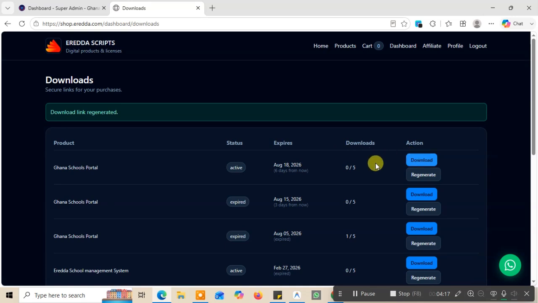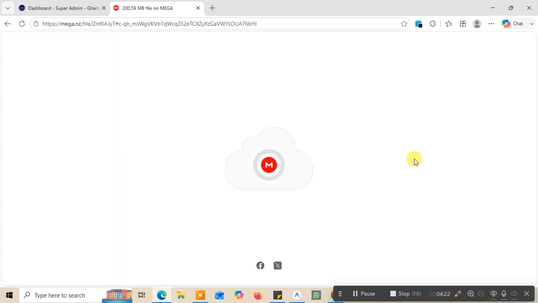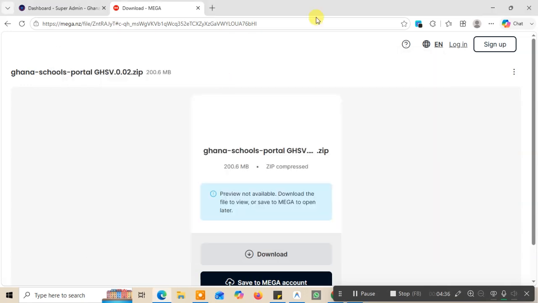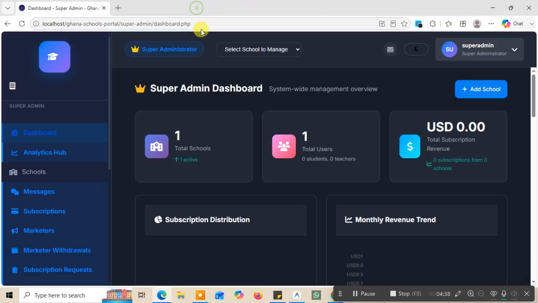Make sure you click regenerate first. You go to download, and then download. That is ongoing. The size is 200 megabytes. So you can just proceed and download it from here. Simple as that. I will close that.